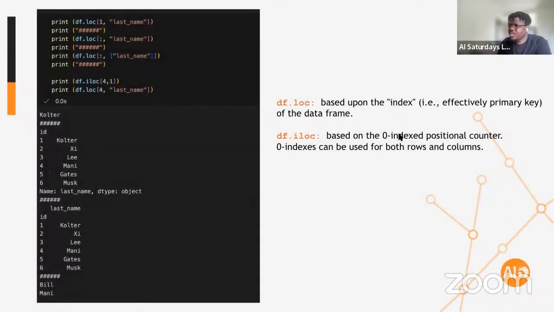So now, based on the zero-indexed positional counter, you can call the iloc command by specifying integers in both positions. Now, look at loc. We're directly providing the column name that we want. But with iloc, you have to use integers, right? So now if I say I want iloc 4, that's index location 4 in column position 1.